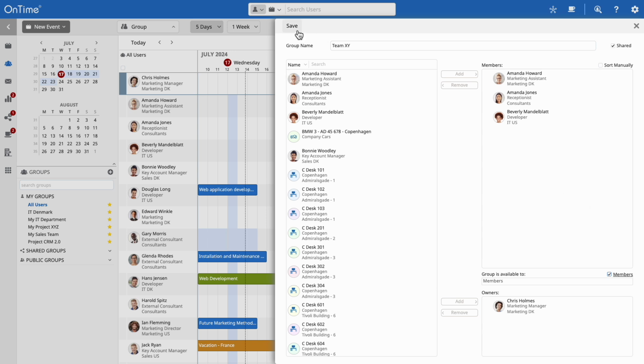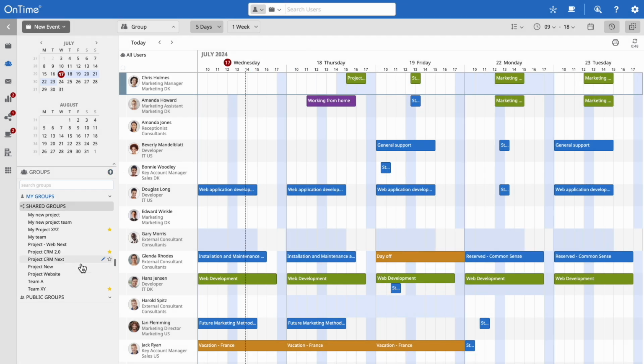Underneath My Groups, I have Shared Groups. These are groups that have been created by others and then shared directly with me, as I could do with the group I created before.